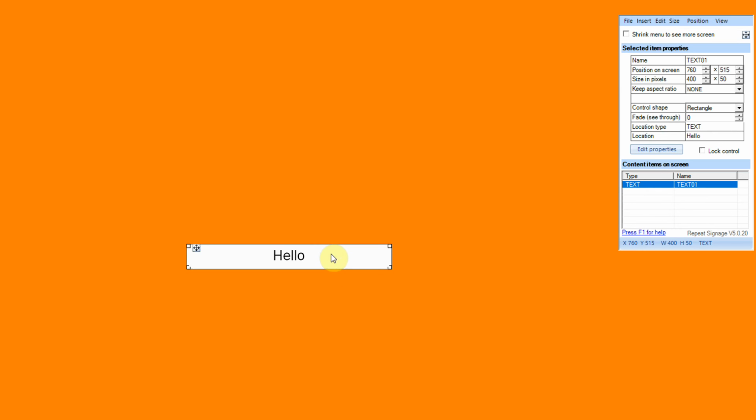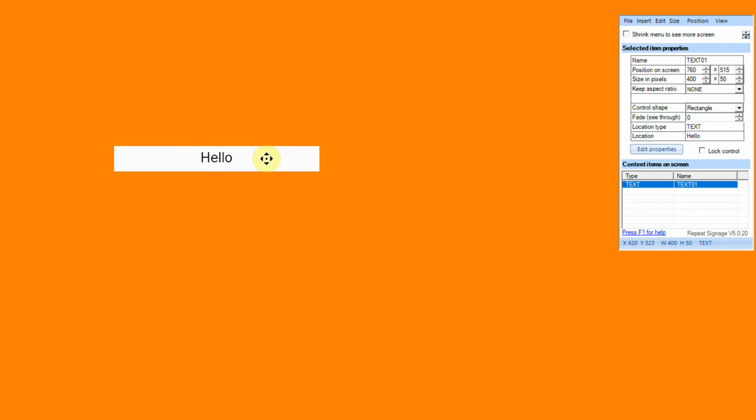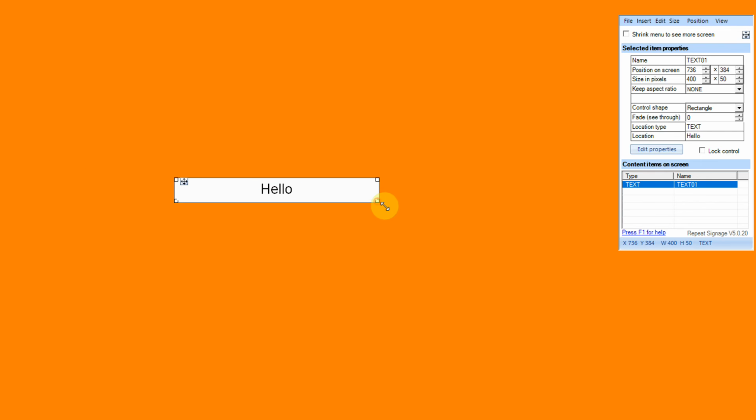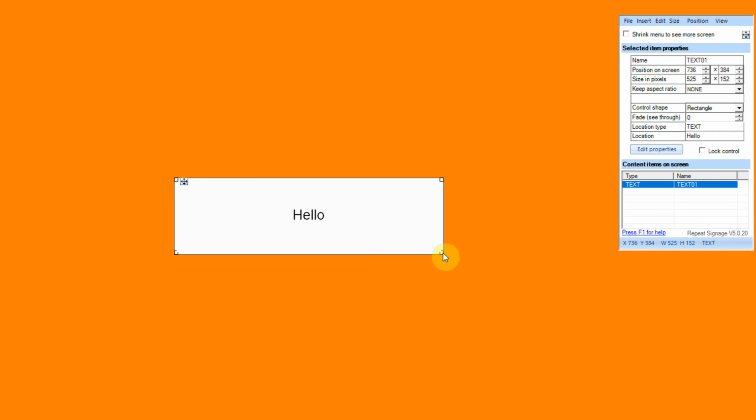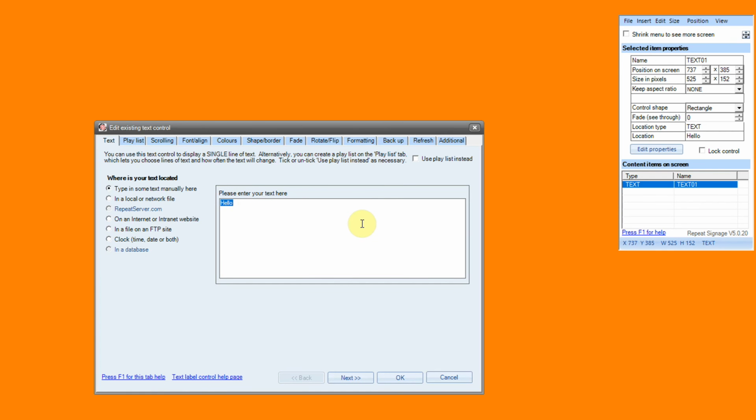I'm going to select it, hold down the left mouse button, and I can move it anywhere along the screen. I can use the handles to resize using drag and drop. And if I double click into the control, I can edit the properties.